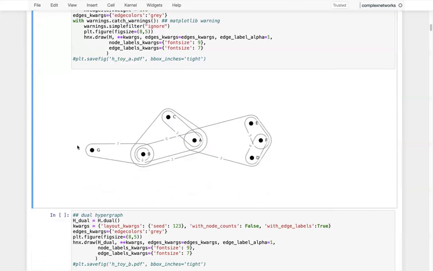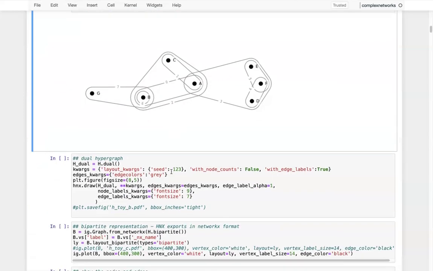In this rubber band representation, the edges are represented as those rubber bands here, and the vertices are the dots. So vertices A, B, C, for example, are contained in hyperedge number 2. And here you see our hyperedge of size 1, which is hyperedge 6, which only contains vertex B.